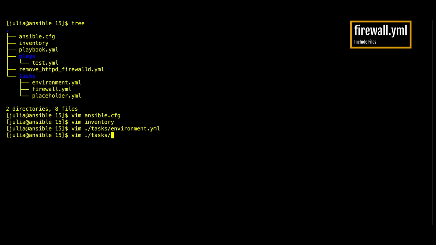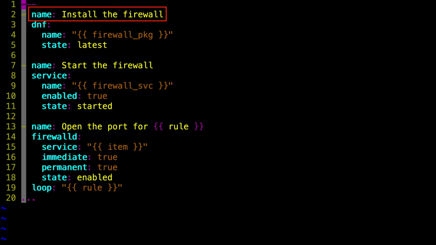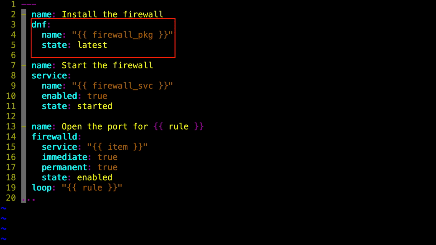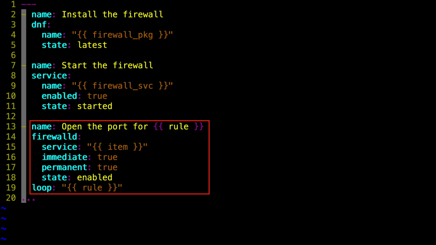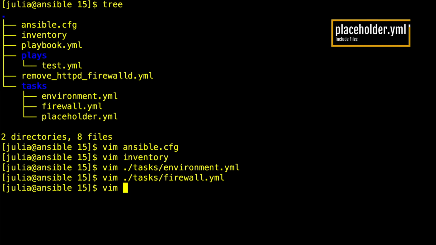Create a playbook file under the tasks folder, firewall.yml. In the firewall.yml file, the name of the playbook is install the firewall. Using the DNF module, the name of the module is firewall_pkg. State is latest. Second task, start the firewall. Using the service module, the name of the service module is firewall_svc. Enabled is true, state is started. Third task, open the port for rule. Firewalld module, service is item, immediate equal to true, permanent is true, state is enabled with a loop of the rules.